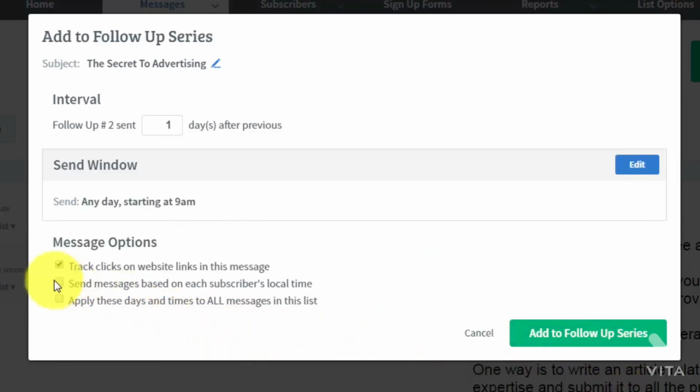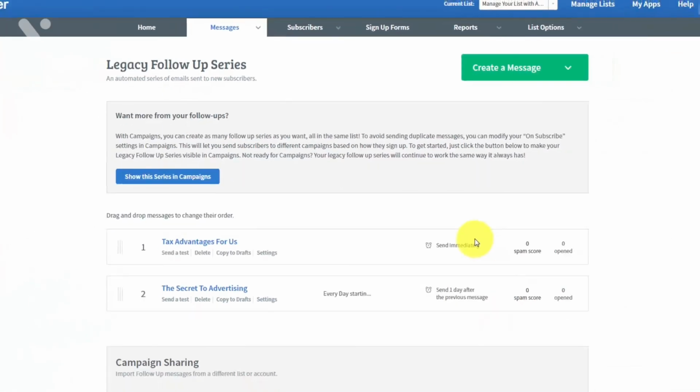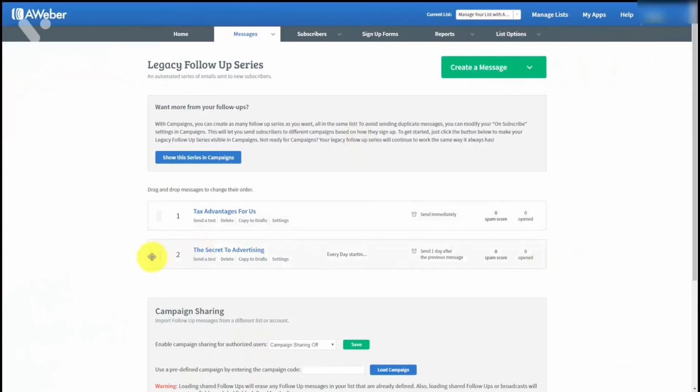We can send this email according to each subscriber's local time if we click this link. And then we can make it so that all of the days and times will apply to all of the messages in the list. Now, we're not going to do that in this particular case. We're just going to add this to the follow-up series. Now we have two messages in our follow-up. The second one comes one day after the first, and it starts at 9 a.m.